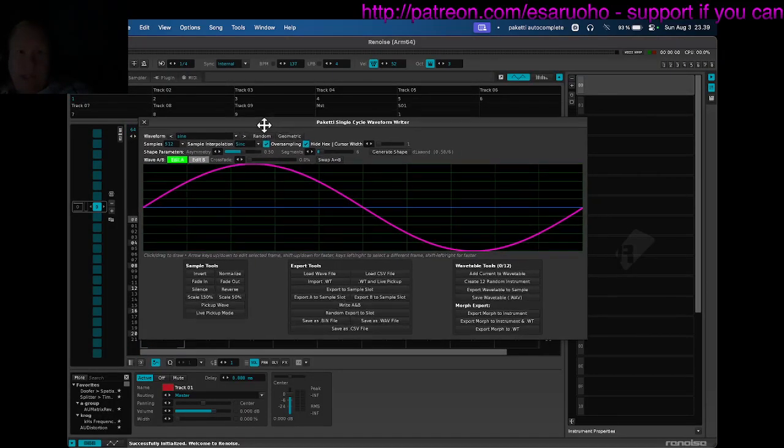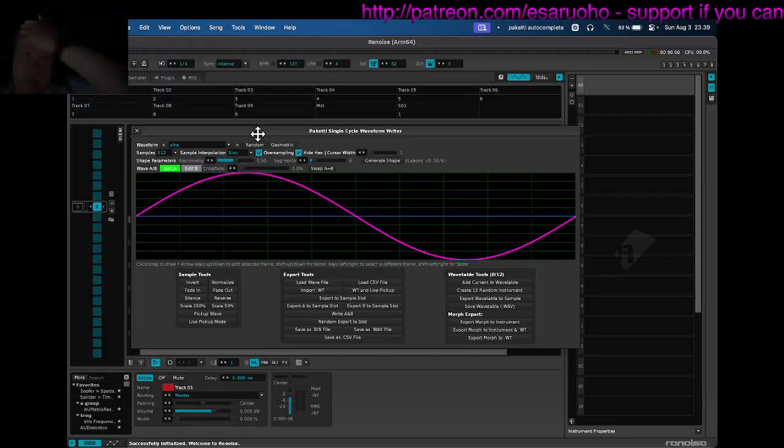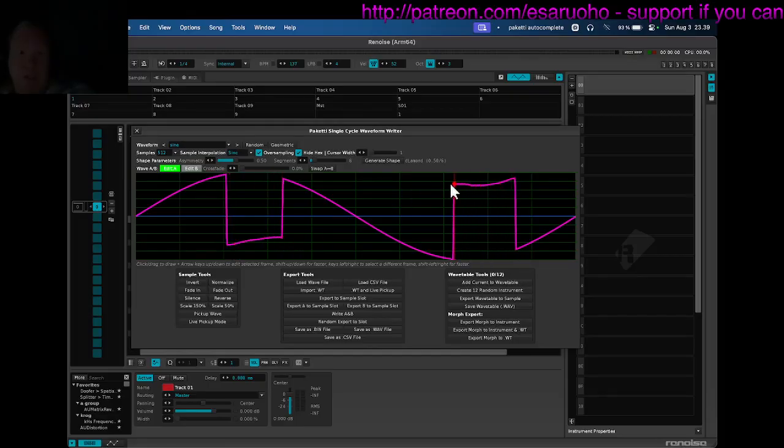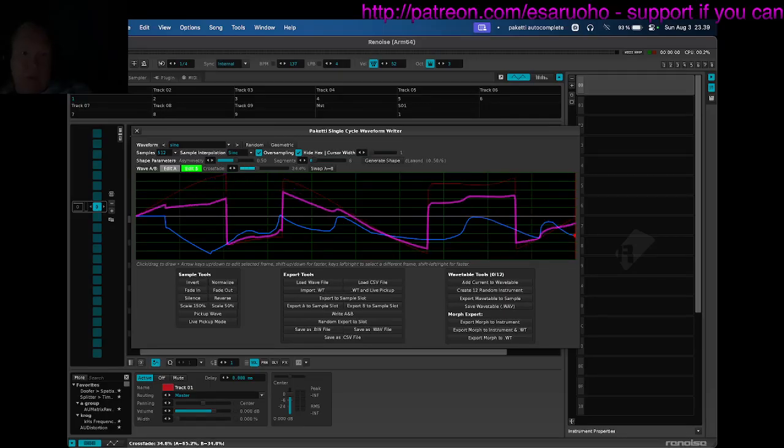So this is what you get when you open the Paketti single cycle waveform writer. And as you know, it's been possible for a while to do something like this, and then edit B, and then, of course, do the crossfade.